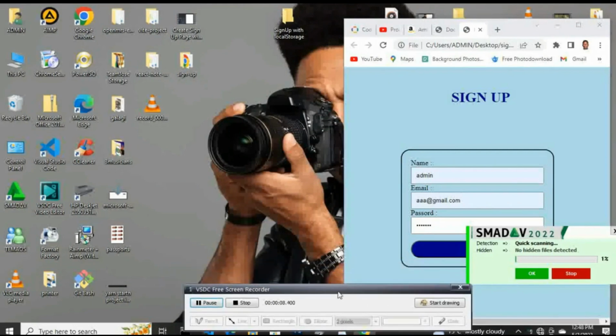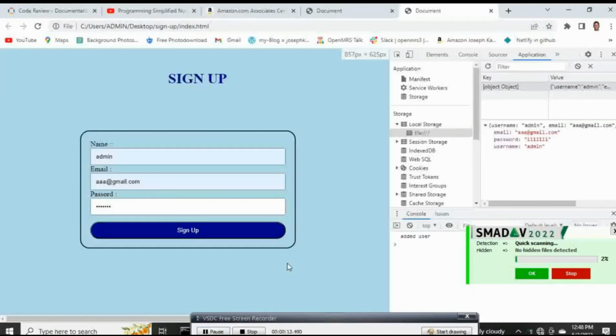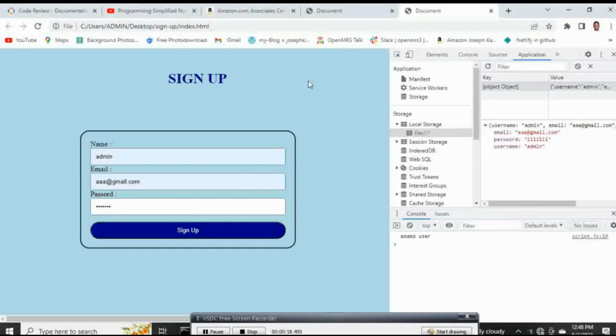Today's video, let's have a look at how to make local storage. For the local storage, you create a sign up page that uses local storage. On submit, we see that your data can be saved locally in local storage. We are going to learn all this in this video.